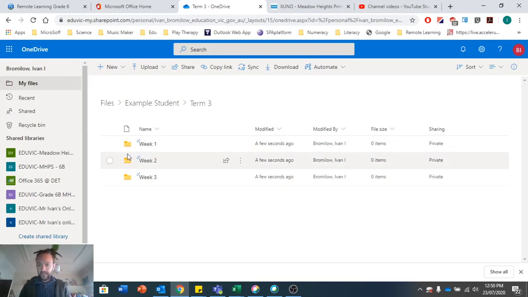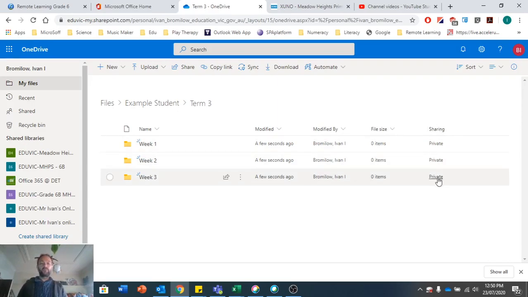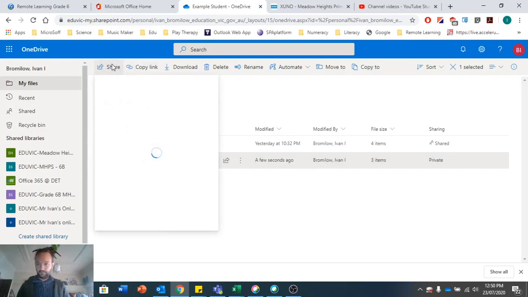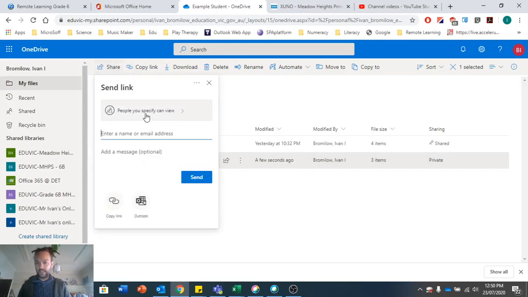Now before you do anything else, have a look over here, where it says sharing. It all says private, so we're going to have to change that. We're going to go back into, for you it will be files. Just click on that, back into here, and I'm going to click on term 3, highlight it. There's a few different ways of doing this. I'm just going to tick that and go up to share, and you'll get this box here, and at the moment it says people can view.